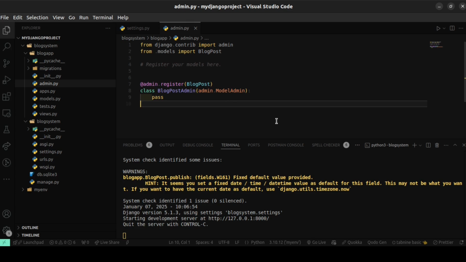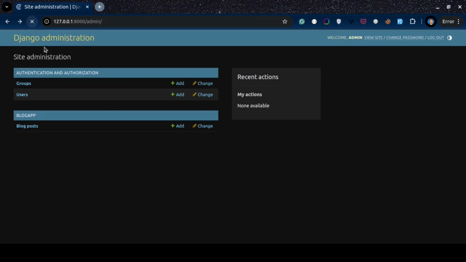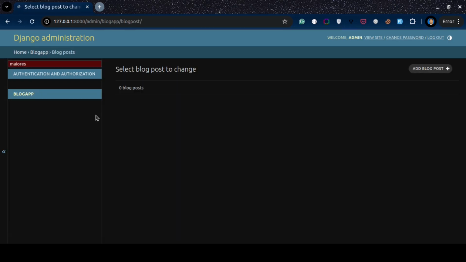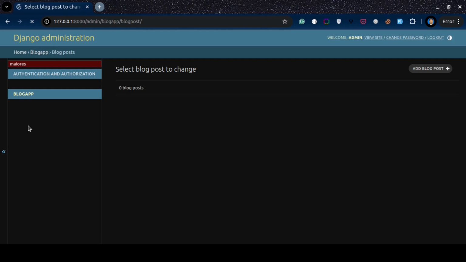After saving the file, go back to the admin dashboard in your browser and refresh the page. When you refresh the page, you'll find the post model here. Click on it to view. So it is empty here. When you log in, you will see a list of registered models, including the blog post model we just added. Clicking on the blog post model section brings you to a page where you can view, add or edit blog posts.